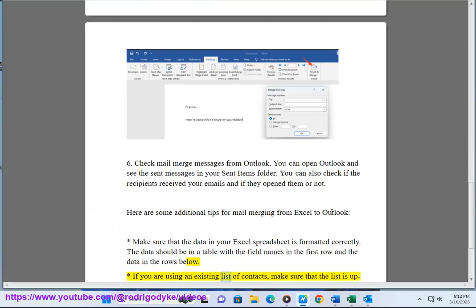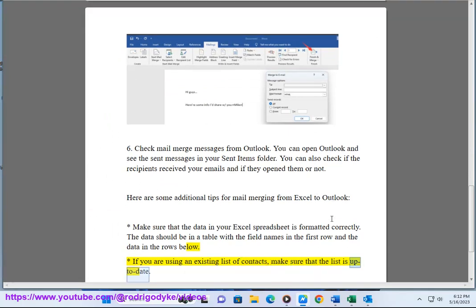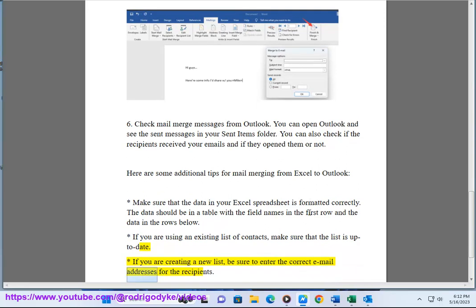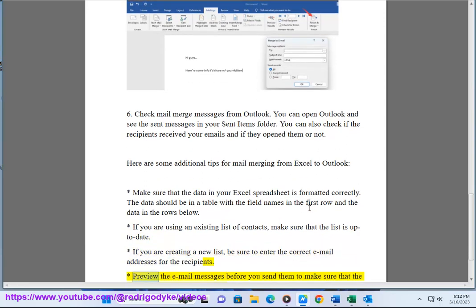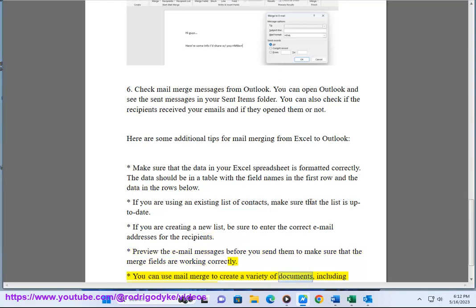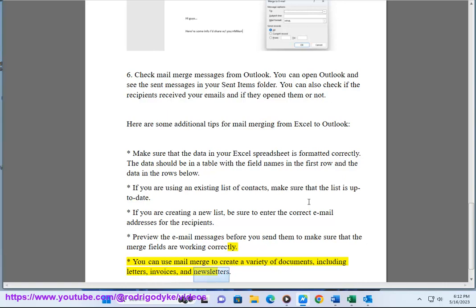If you are using an existing list of contacts, make sure that the list is up to date. If you are creating a new list, be sure to enter the correct email addresses for the recipients. Preview the email messages before you send them to make sure that the merge fields are working correctly. You can use mail merge to create a variety of documents, including letters, invoices, and newsletters.